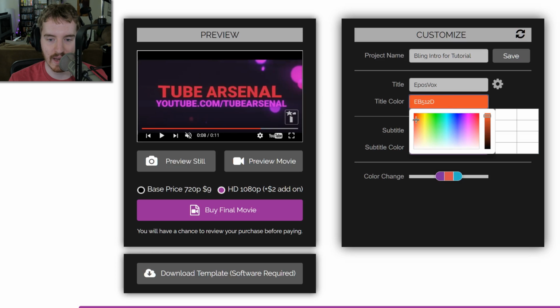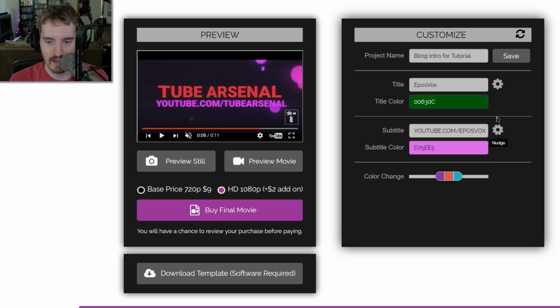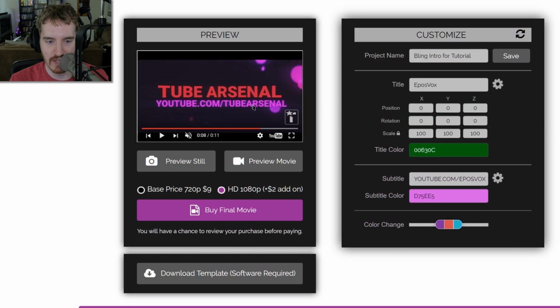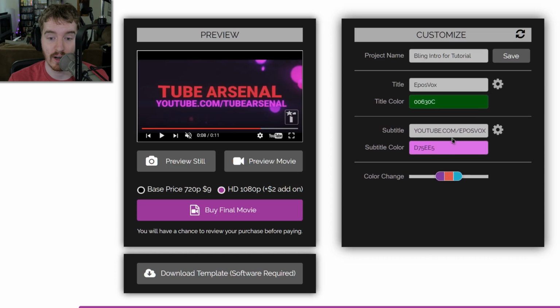And then you can actually choose a custom color for each of the text. So it's kind of purplish. If I want a dark greenish color for that, and then you can actually nudge the position of the text and scale it up and stuff, which is really cool. You have complete customizability here, which is awesome.